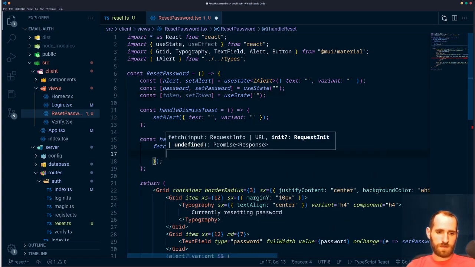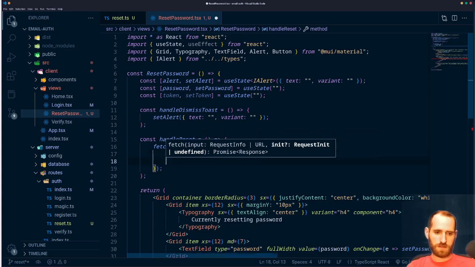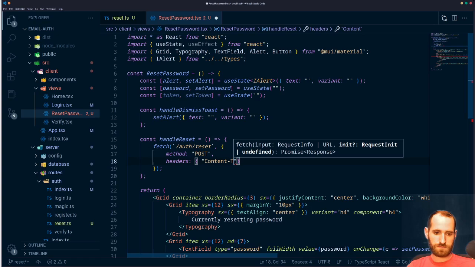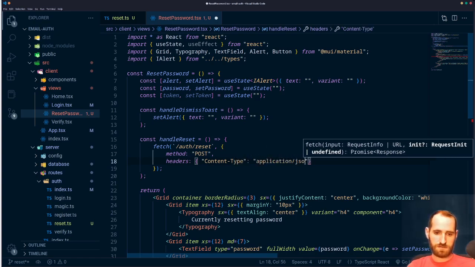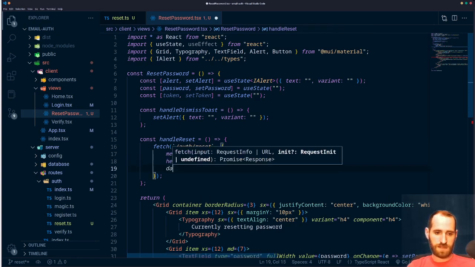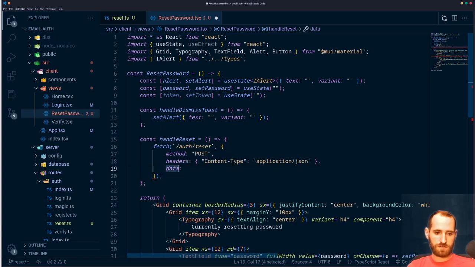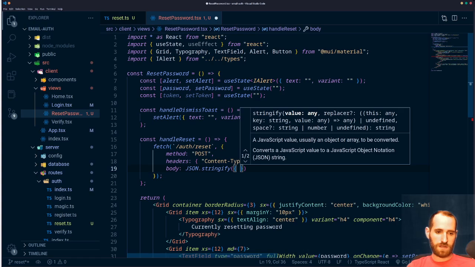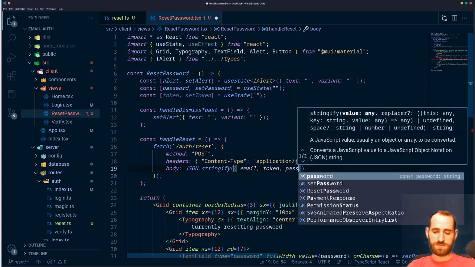All right, so it's going to be a post request, so we have to define that it's a post method. We have to apply our headers saying what type of data is incoming to our server. So we'll say content type is application/JSON, and the data we're sending, the body we're sending, is an object with the email, token, and password properties.